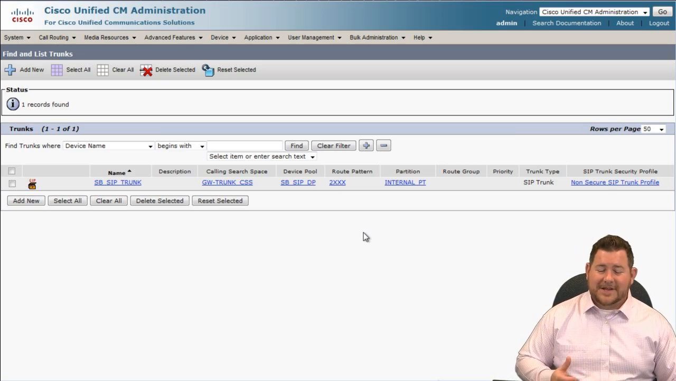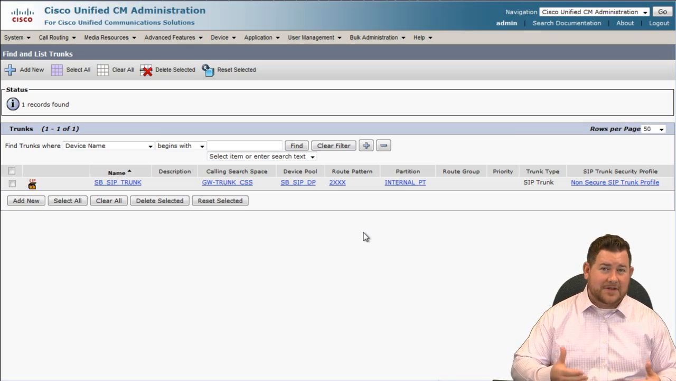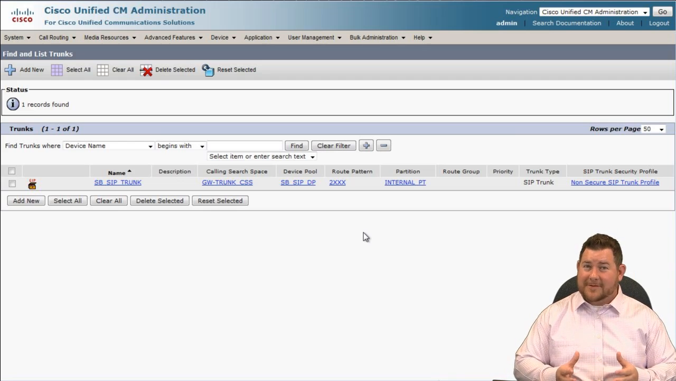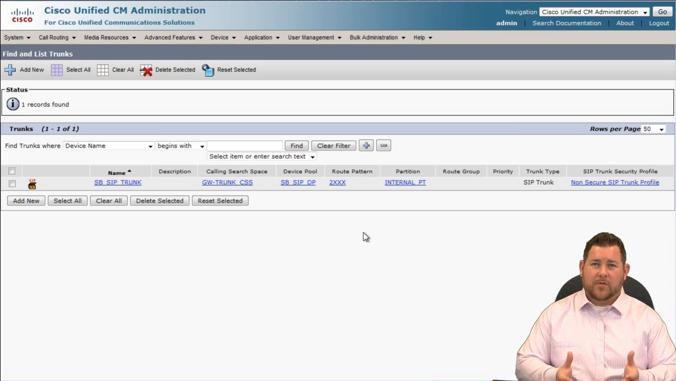And I did something that's technically not a best practice to do. I assigned that route pattern directly to the SIP trunk. But once again, the CCIE Collaboration Lab exam, or any CCIE exam, is not a test of best practices. It's a test of everything they can possibly throw at you. So you want to make sure you can deal with different situations, and this is one of the reasons why I added it this way.